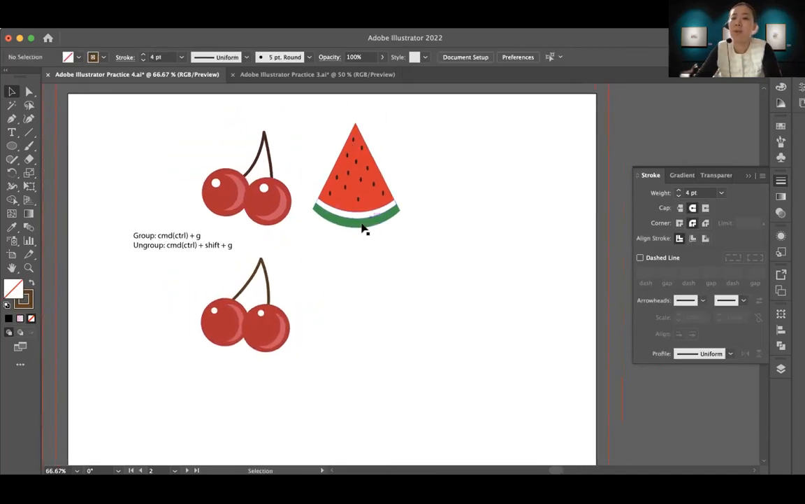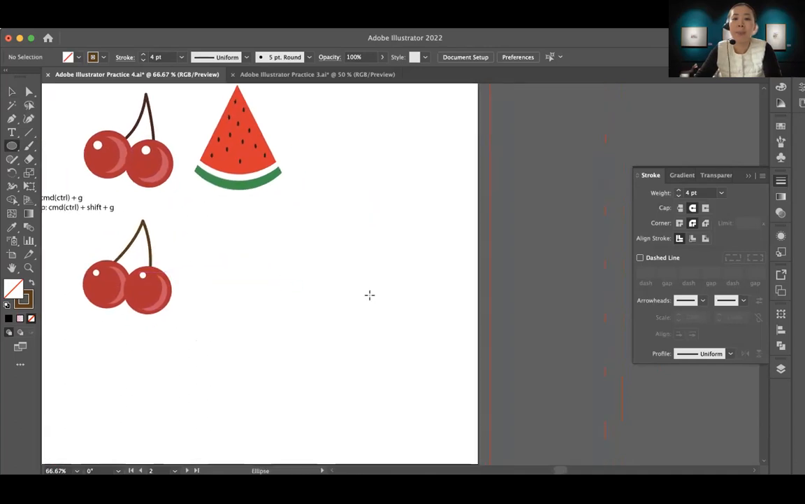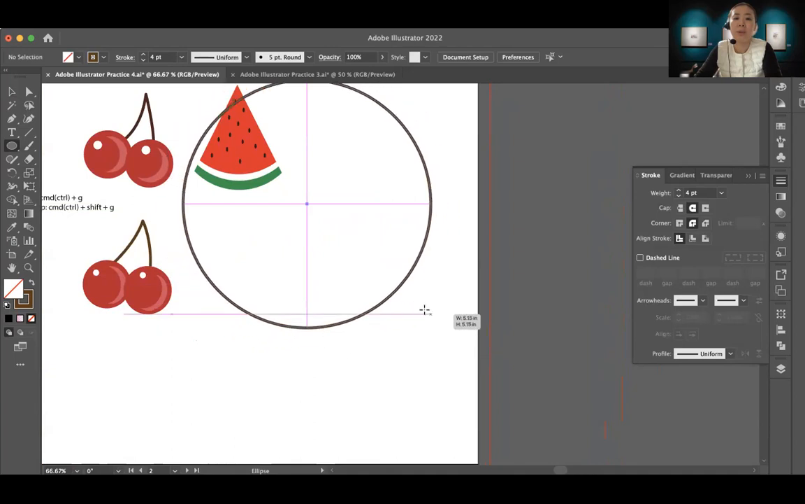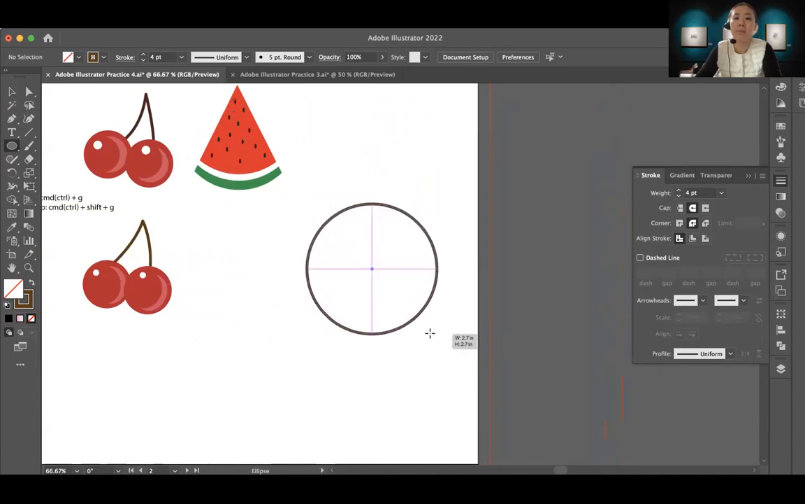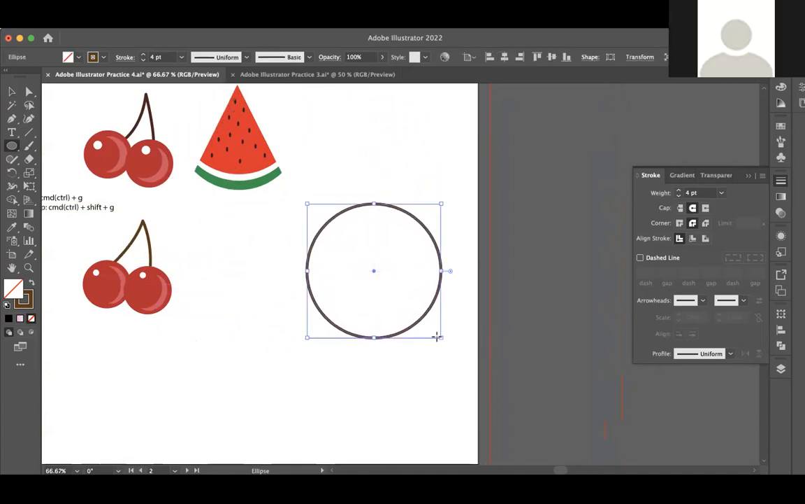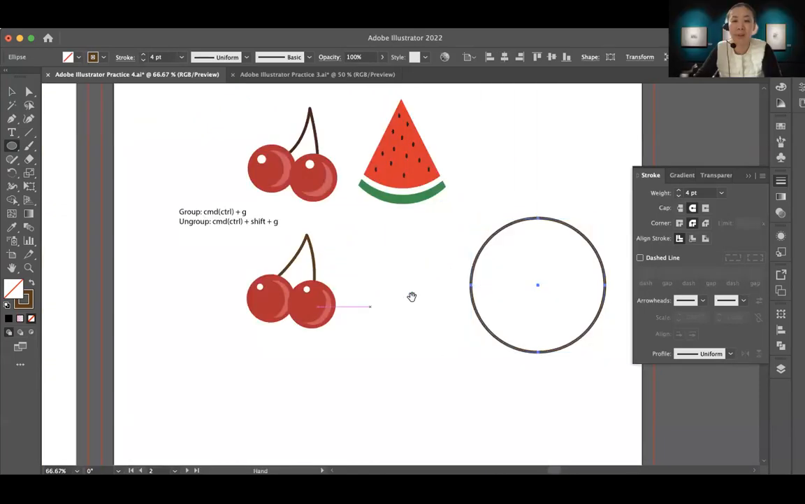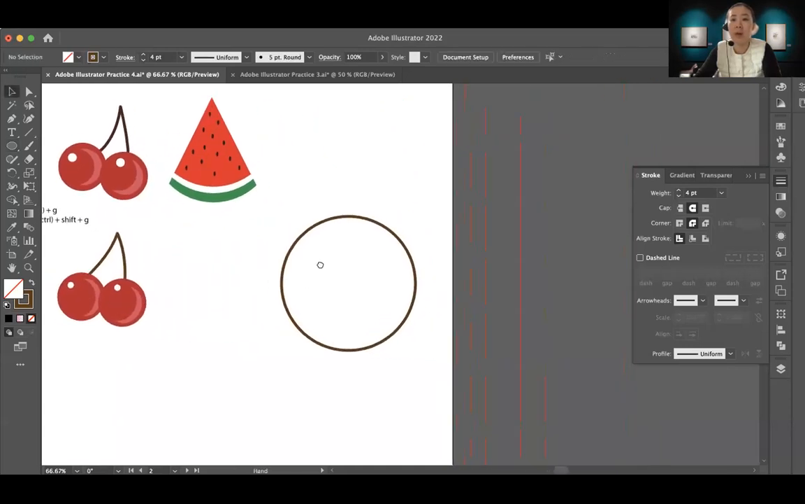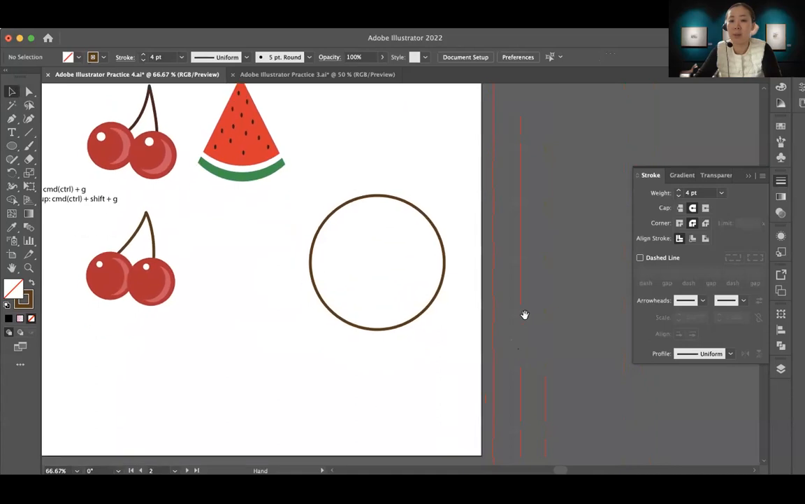Now I'm gonna make this watermelon piece. So I'm gonna draw a circle. Like, it's too big. Excuse me, Professor. The shift. Now, let's make this watermelon piece. So I just drew a circle.